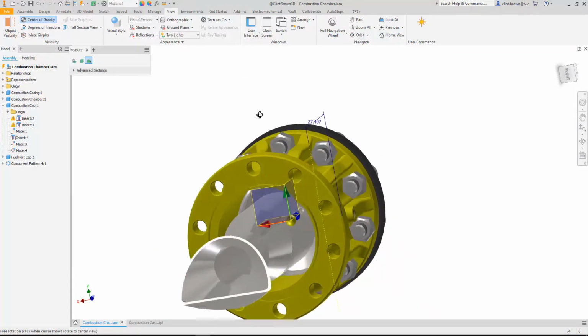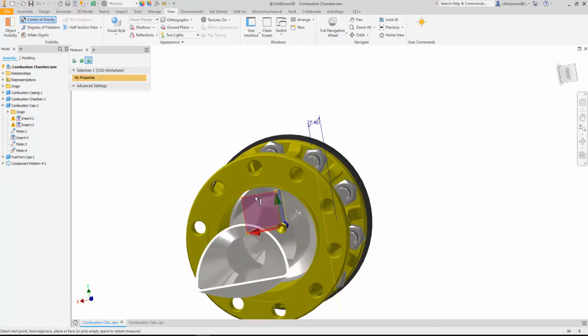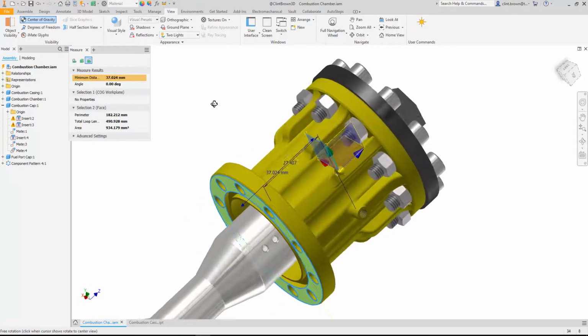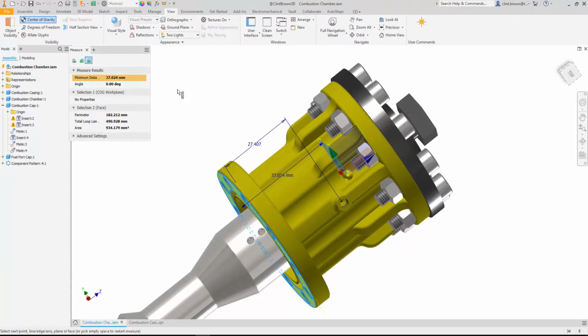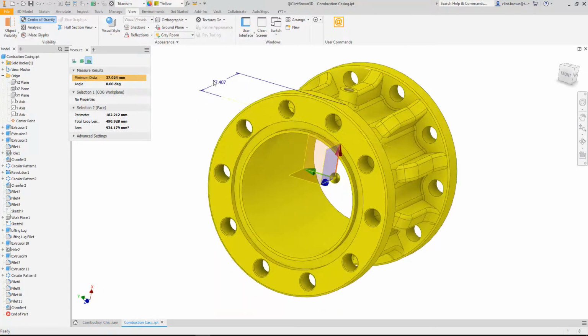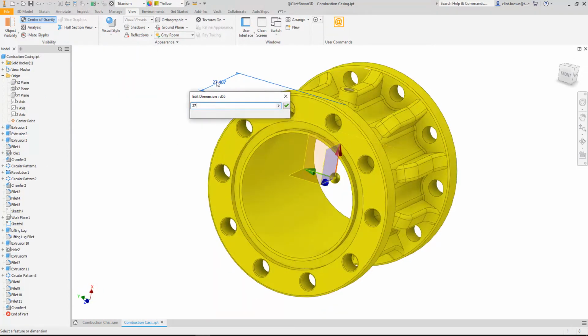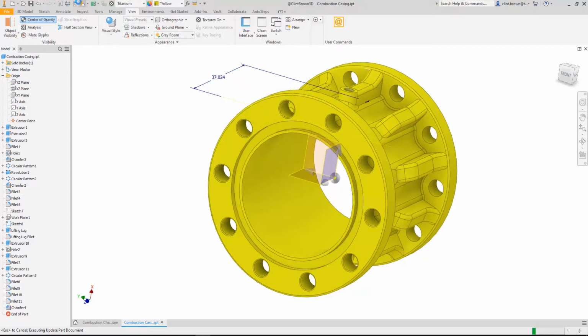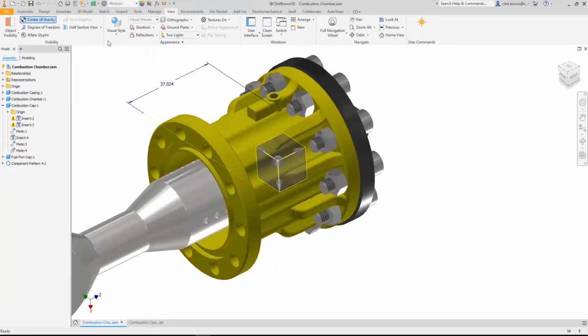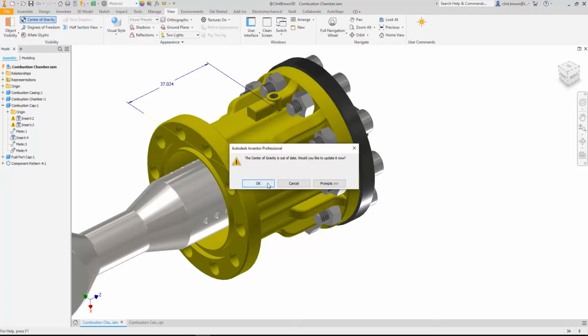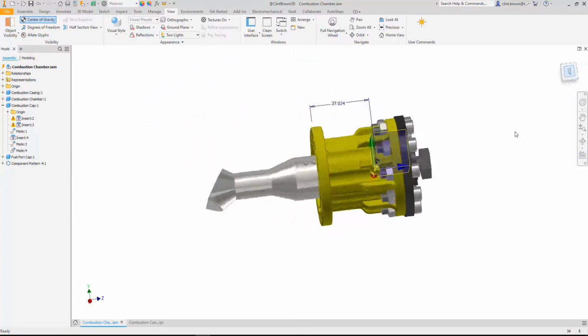We can measure from the center of gravity of the assembly to our face on the flange, and we can then see we get a dimension of 37.024. And if we put that into our part model and we go back into our assembly, once we update our center of gravity, you'll see that we're now spot on.